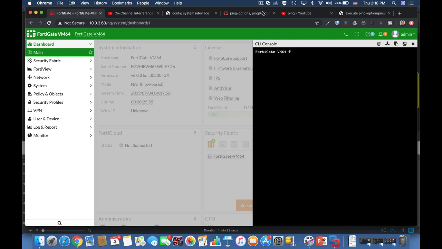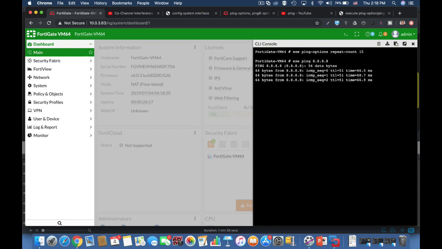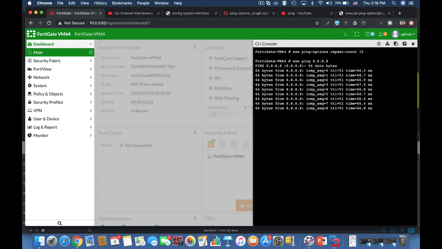How do we do it? We use the execute ping options and we use a different repeat count. Currently the repeat count is 5. Now let's change it to 15. And now let's ping again and let's ping the Google DNS server and let's see how many packets are being sent. And we can see that we have 15 packets that are sent.